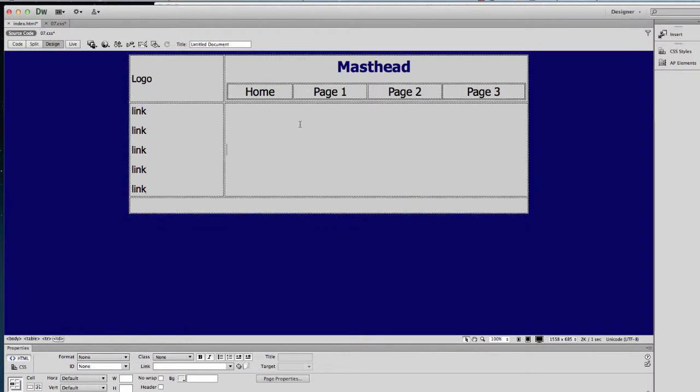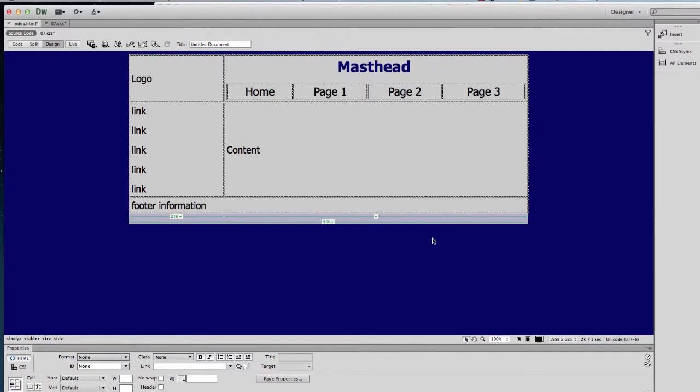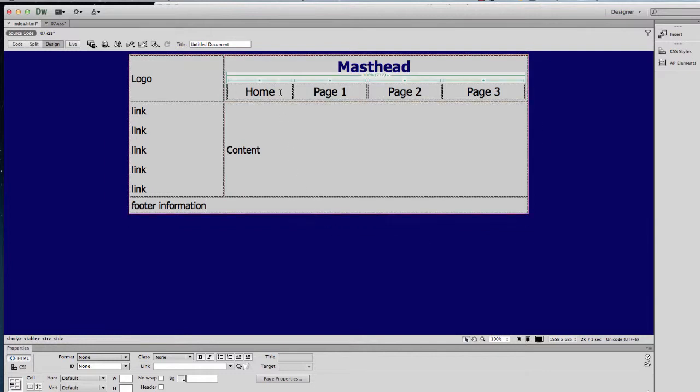I could put content here. I could put my footer in here. But once I have this all set up, I will then create my navigation. Now, home should link to your index.html.